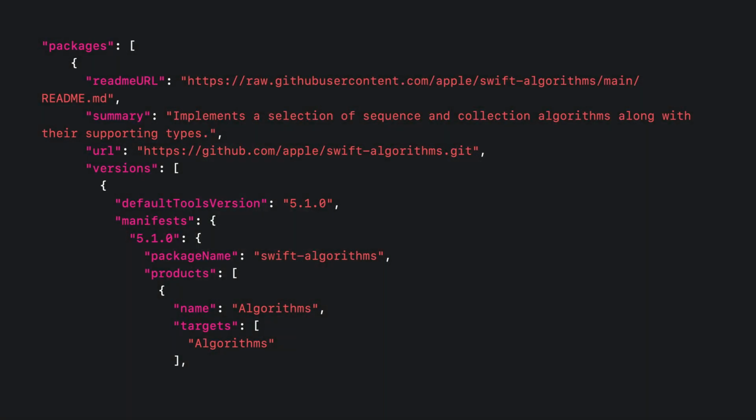This is a snippet of the JSON of a collection. You usually won't look at this in detail, but let's take a look at a few important fields. We can see a package's URL, the URL of its README, a summary, as well as more detailed information about the versions of a package.